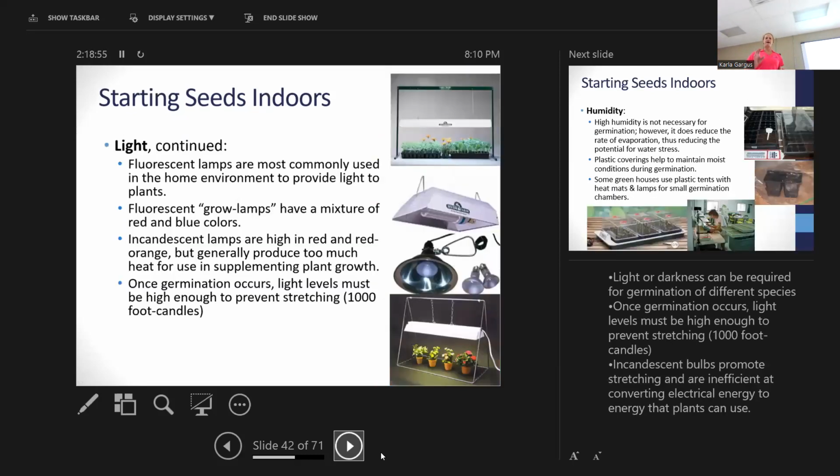And then your fluorescent bulbs are most commonly used, and they've got the red and the blue. Incandescent bulbs, you can't really find those anymore, but the incandescent bulbs give off too much heat, and they do not have the red and the blue waves in it. You have to get that from a grow light or a fluorescent light. So we don't want to use the incandescent or the old type light bulbs.